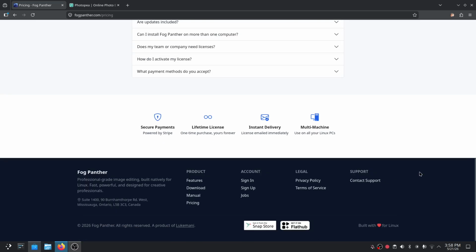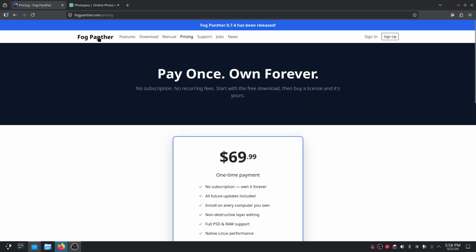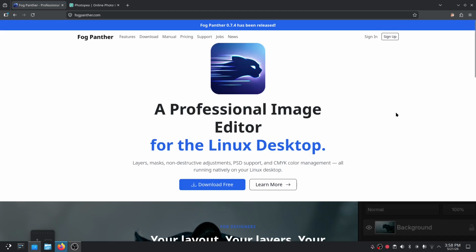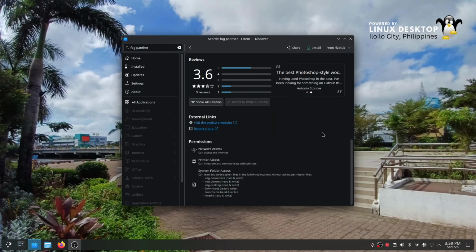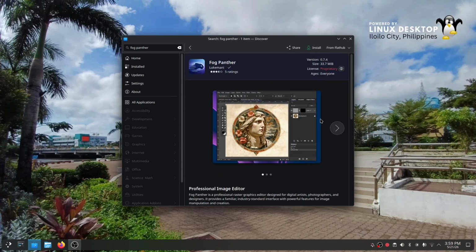All right, so go to the website. It is fogpanther.com, and let me close this one. So let us try to download. As you can see right here, in Windows I think you have several clicks or read or something like information before you install this one, but right here in Linux you could scroll, and then all the information is right here, and it has a 5-star rating. Okay, let's install this one by clicking this.